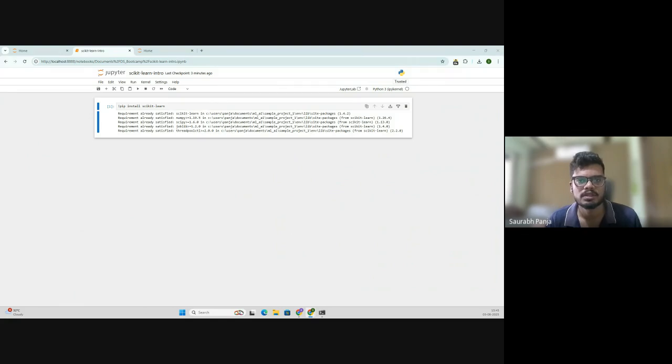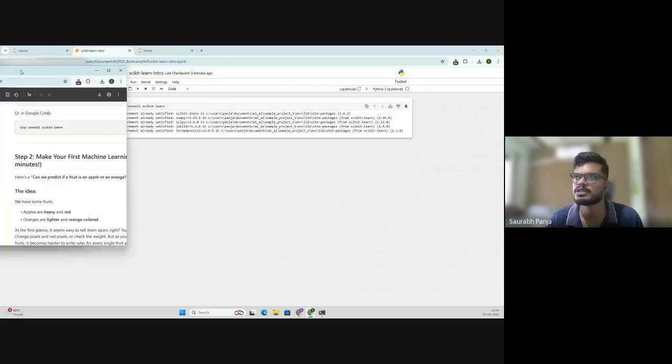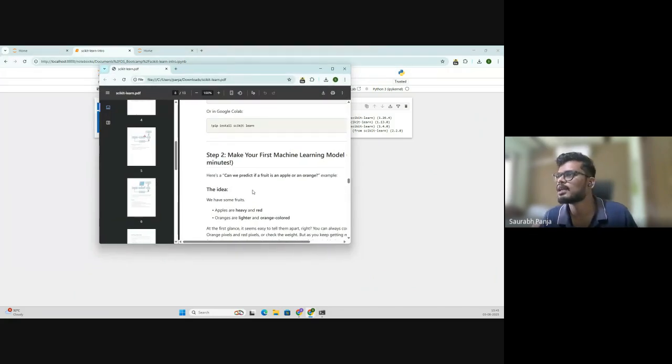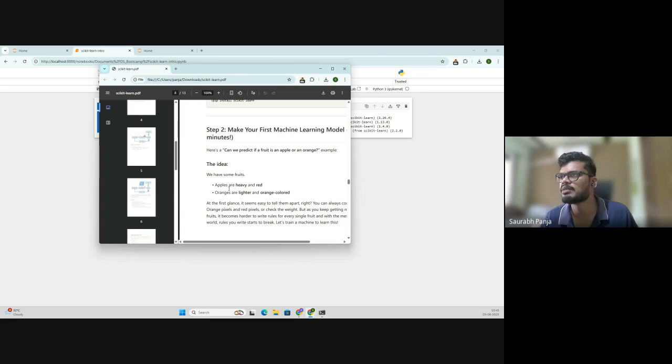Okay, we will be making our first machine learning model. Here, can we predict if a fruit is an apple or an orange? That's our machine learning model. The idea is we have some fruits: apples are heavy and red, oranges are lighter and orange colored. So we have to distinguish whether it is either an apple or an orange.